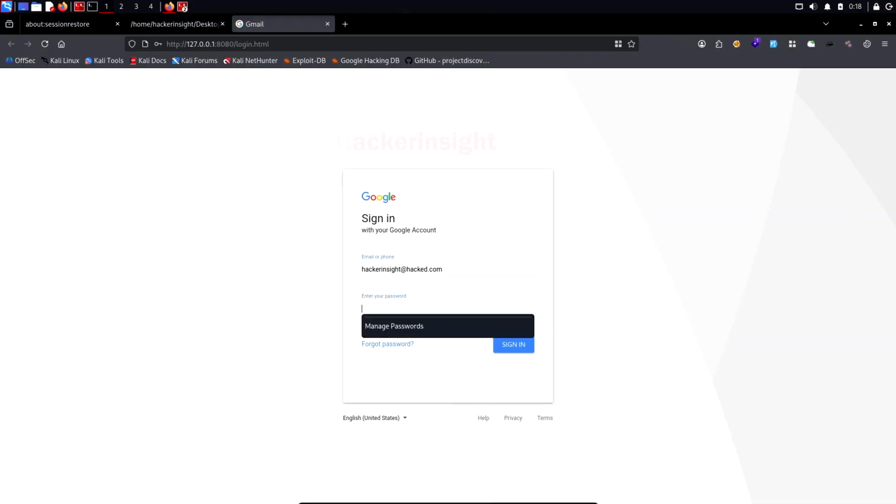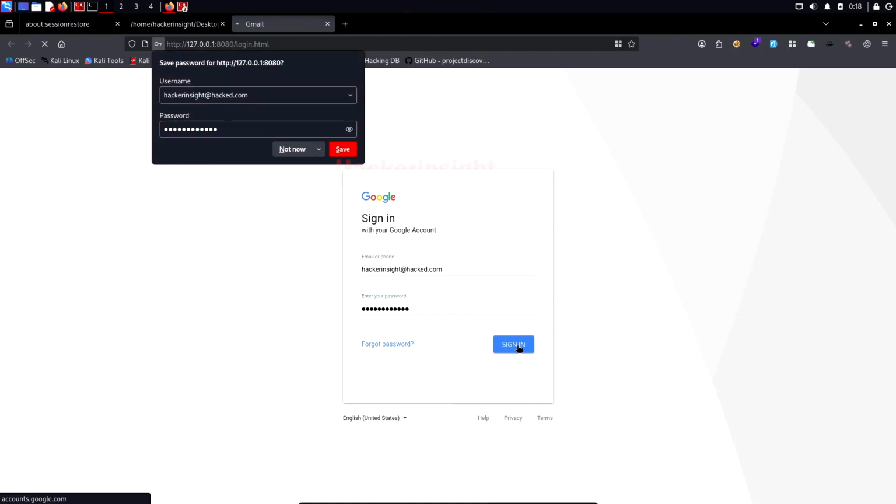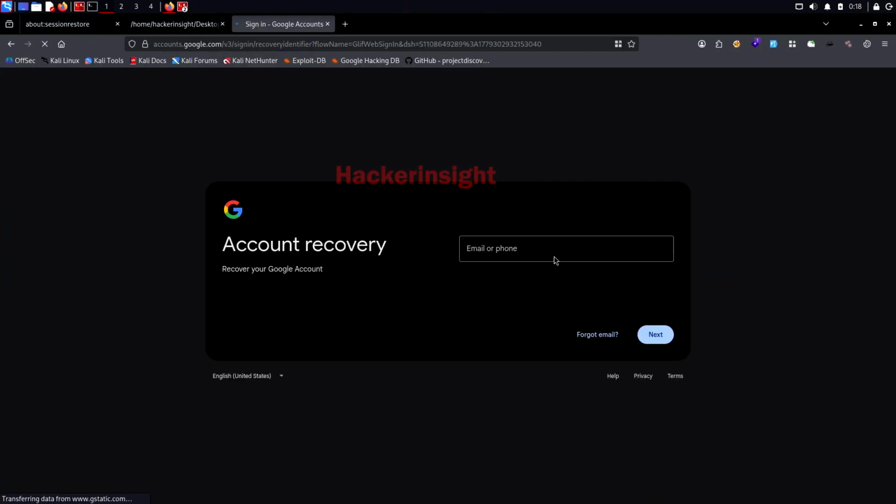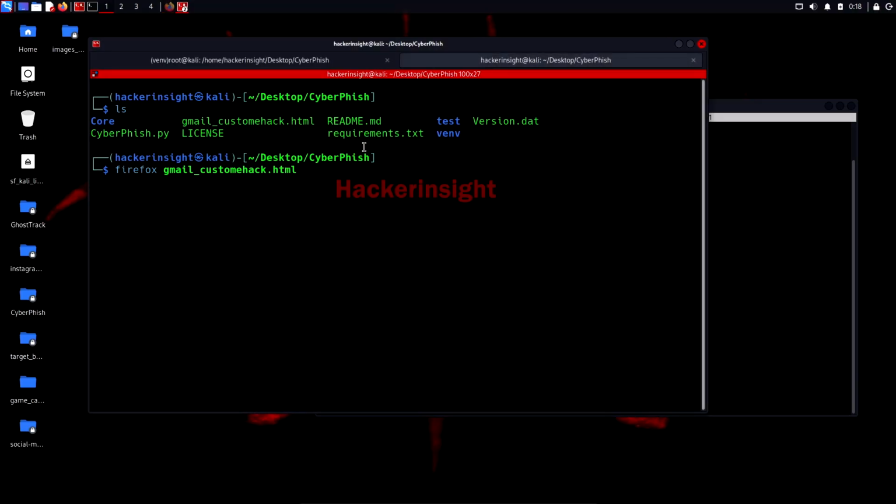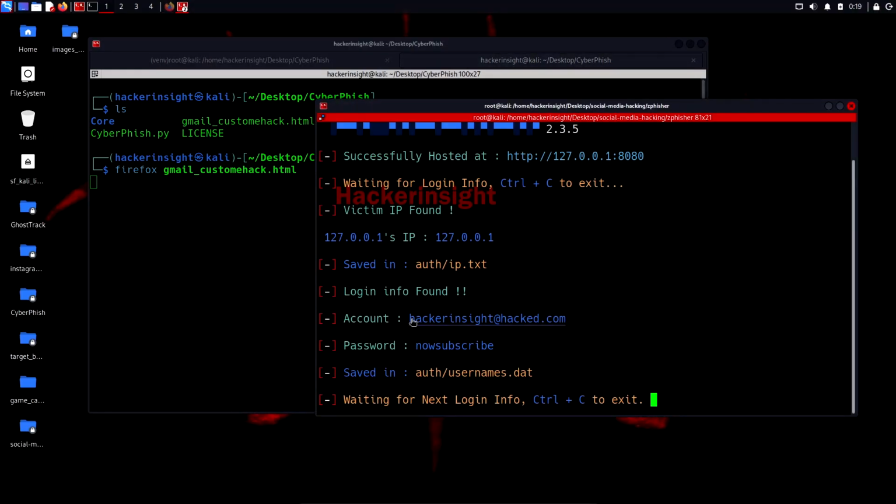Now we are going to paste our details here, like email and password. And after this, when we hit the sign in button, you can see it automatically redirects us to the Google account, the real Google account. Okay, now here we got the credentials.